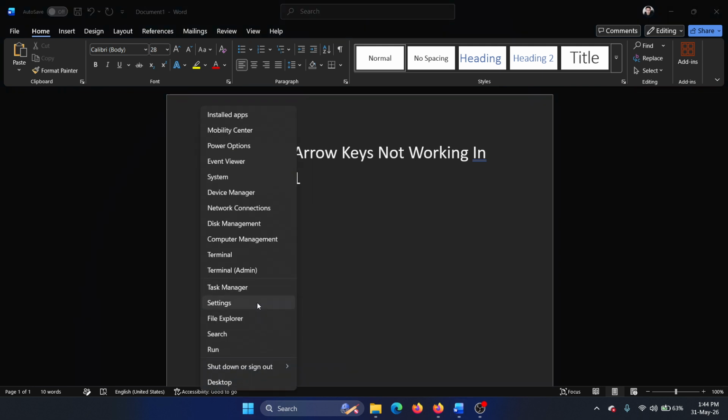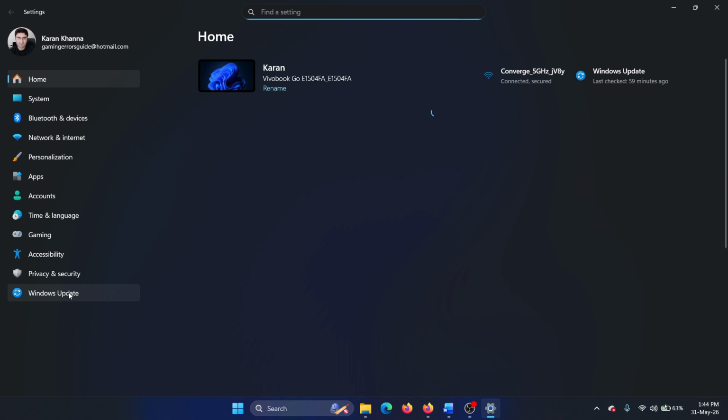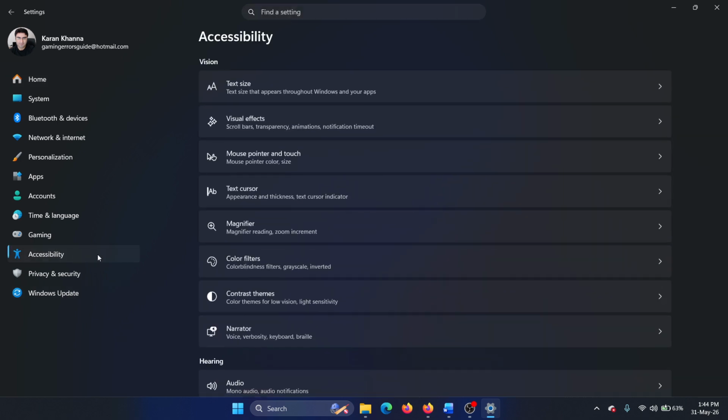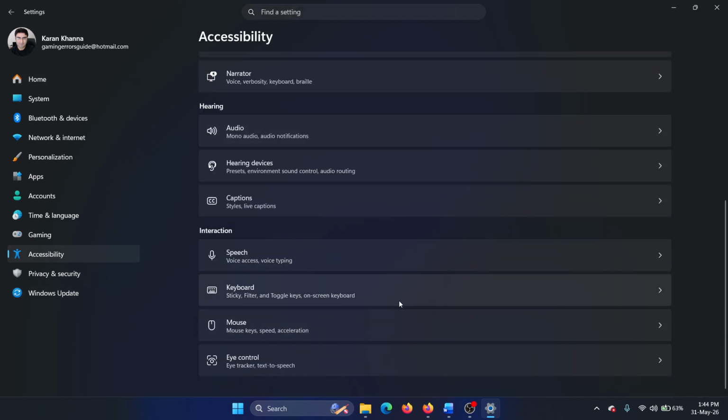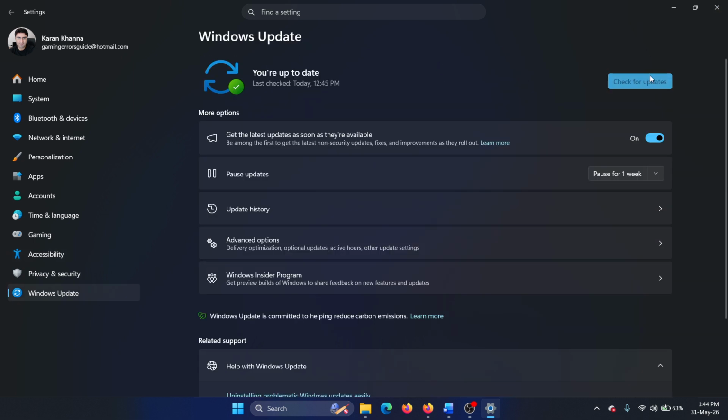Right click on the start button, select settings from the menu. Go to the accessibility tab on the list on the left hand side. Scroll down, select keyboard. Make sure all these three switches are off. This is important. Now once this is sorted, go to Windows Update and click on check for updates.